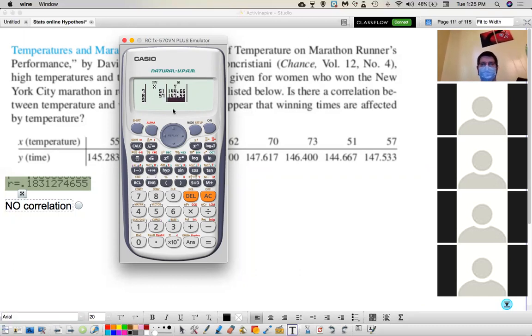All right, once you have that, hit AC. Notice we're in stat mode, so we're good. Shift 1. Now you look here at different things. We're talking about regressions. That's what we're going to be dealing with. Reg, number 5. Notice it says A, B, and R. So that's the 3 things we're going to need for this entire section here, this entire chapter really. Number 3, it equals 0.183127. Same exact thing we got on the TI.